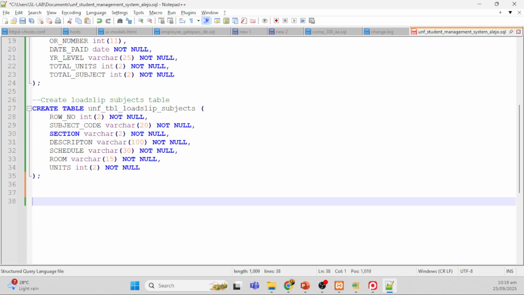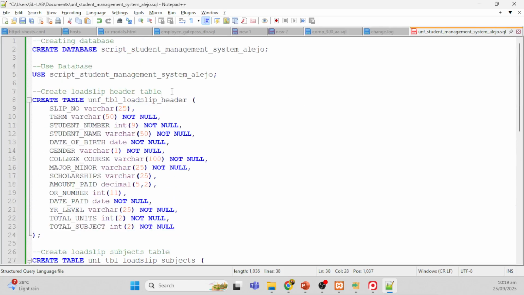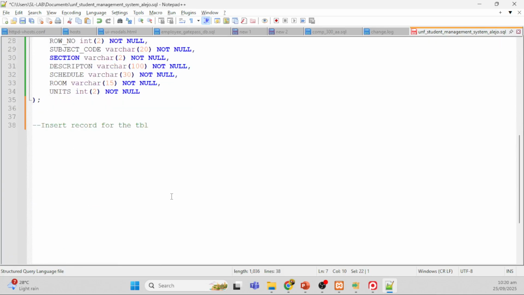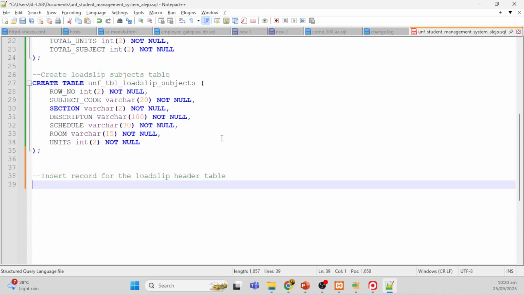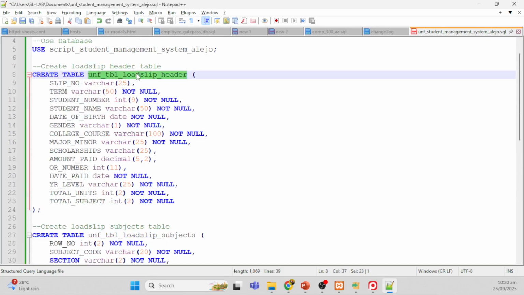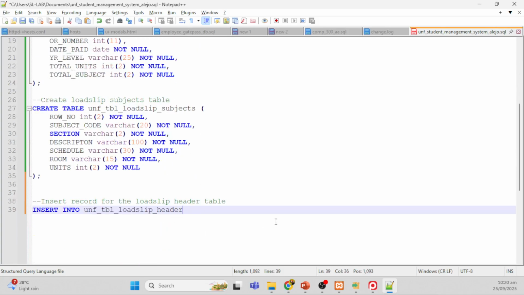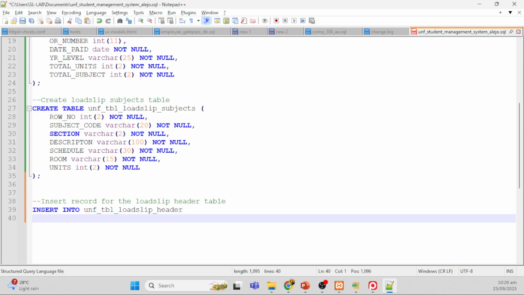Okay, so we will now go for insert. So this is how we're going to insert. So to insert data, insert records for the load sleep header table. So this is the command for insert in our database. We have insert into and the name of the table, and the name of the table is this one, and we have to provide all the column names. Okay, so open close, this is all the column names.